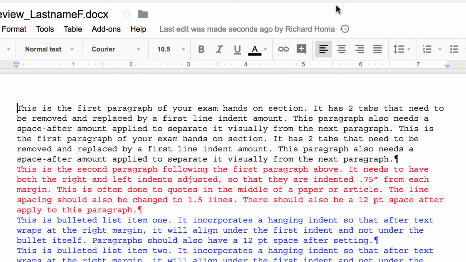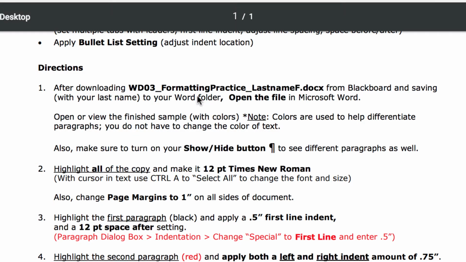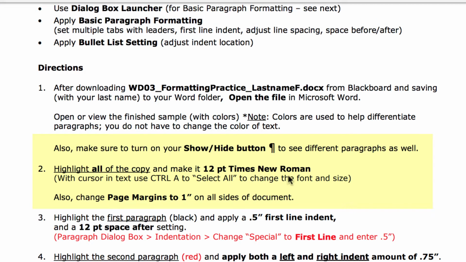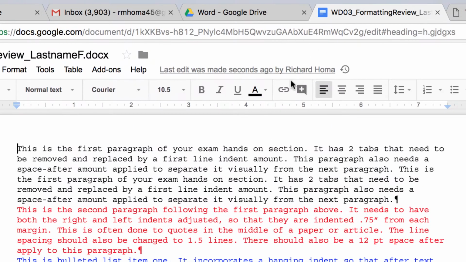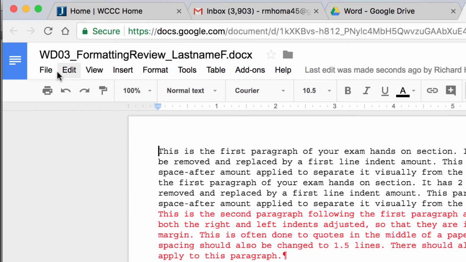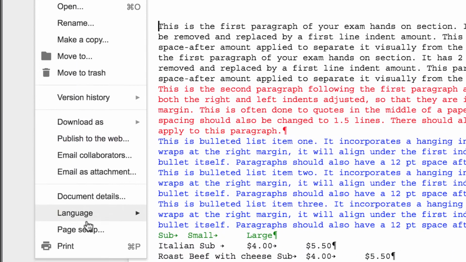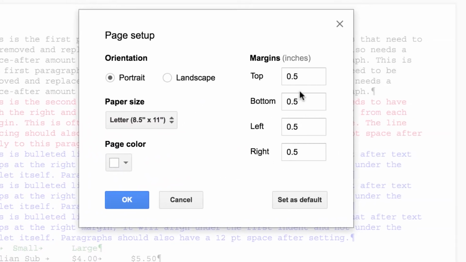So I'm going to start with that, and I'm going to go down my steps here. I'm going to start with the Show Hide button, and I just added an add-on to be able to do that. So I'm seeing my returns. I'm going to highlight all the copy and make it 12 point Times New Roman, and I'm also going to change my page margins to 1 inch. So I'll go back to Google Docs, and to change my page margins, I'm going to go to File, and I'm going to go to Page Setup. And there we have margins, and I'm just going to put it to 1 all around. I can just hit the Tab key, and I'll hit OK.